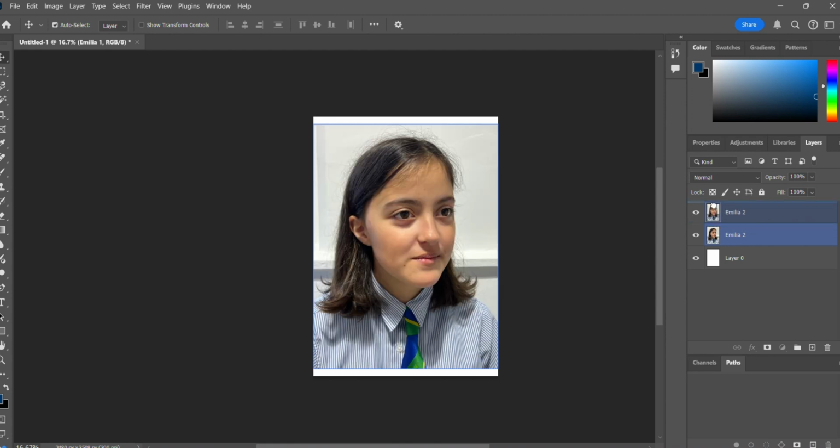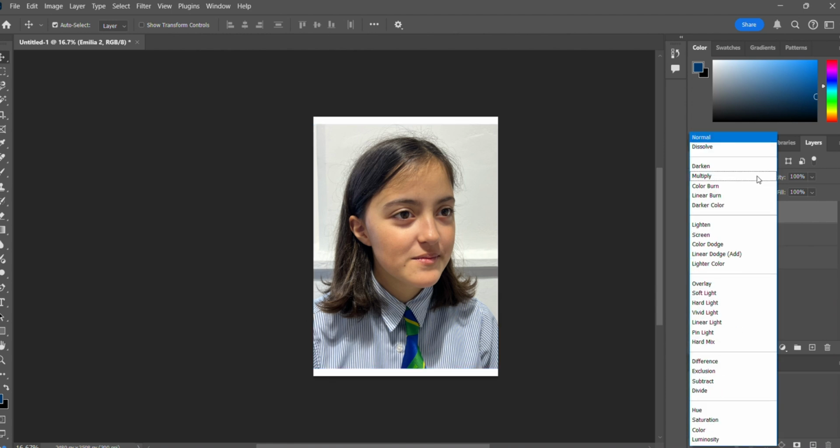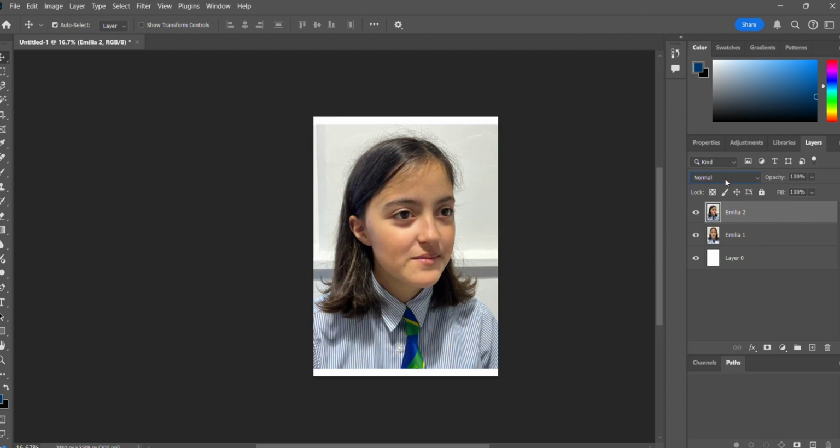I'm going to have her second one on top because that's the one I named number 2. And I'm going to make it a little bit transparent. So up here where it says normal, while I'm clicked on this, so this second one is selected, the top one, I'm going to click normal on that little arrow. See where it was here?